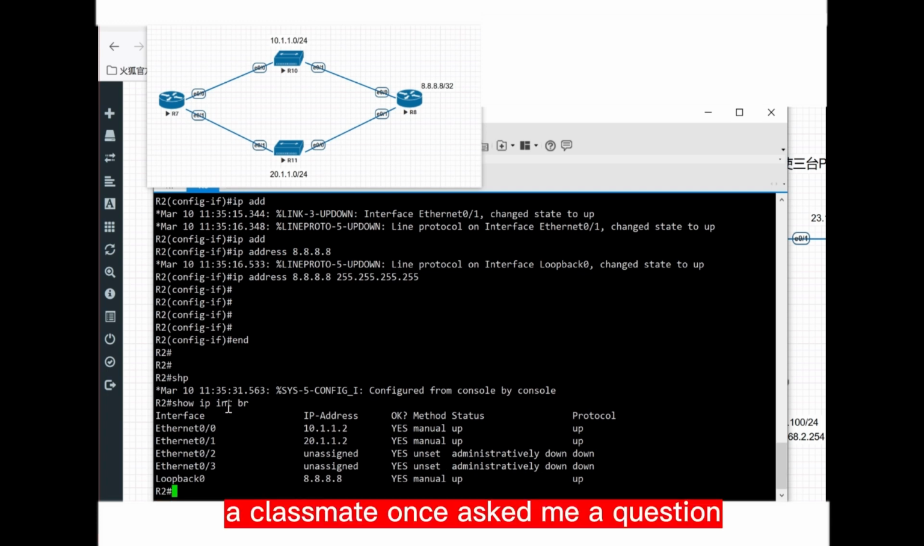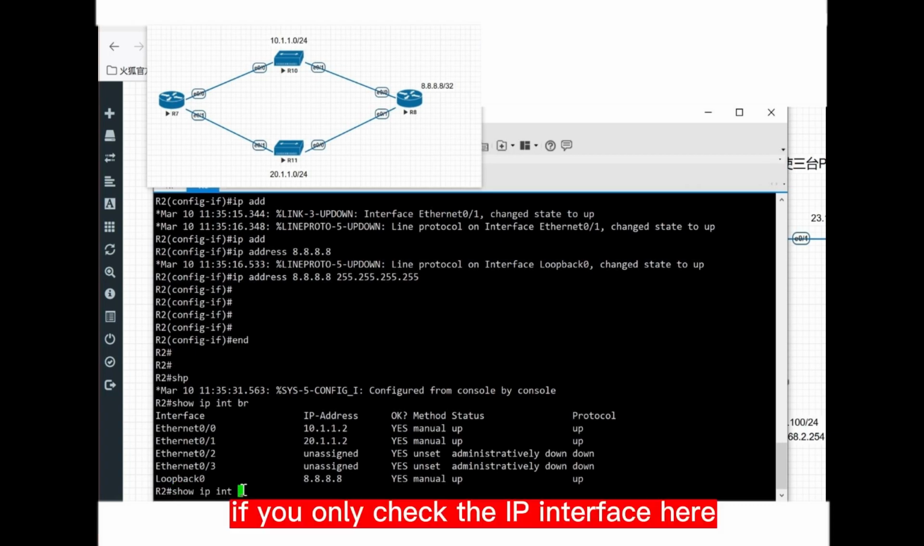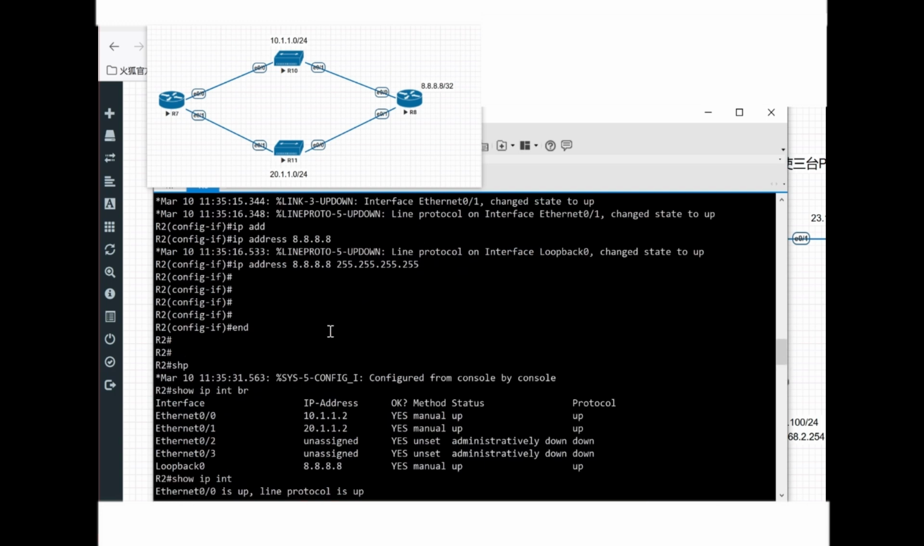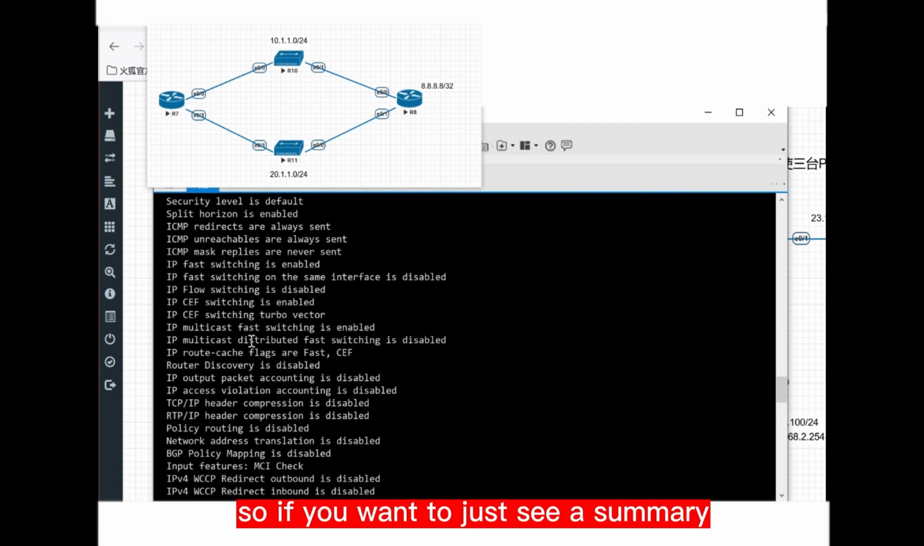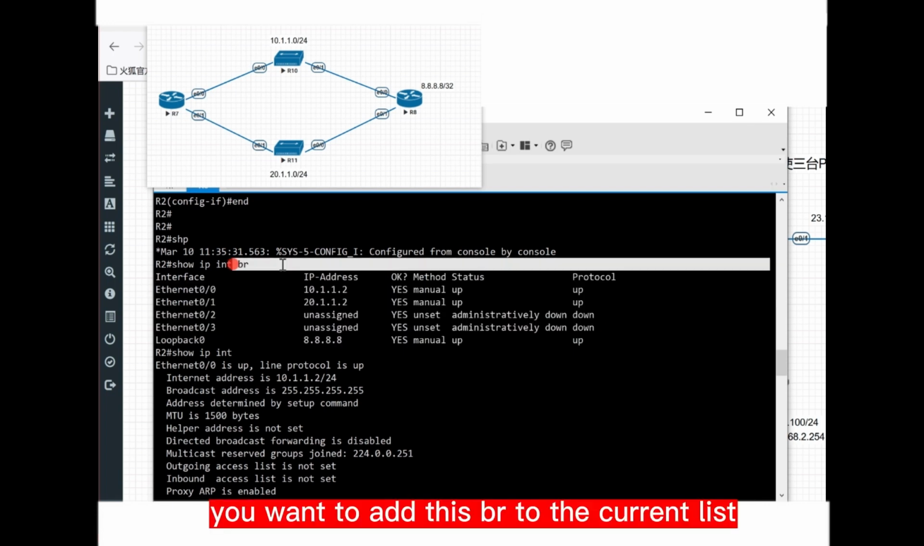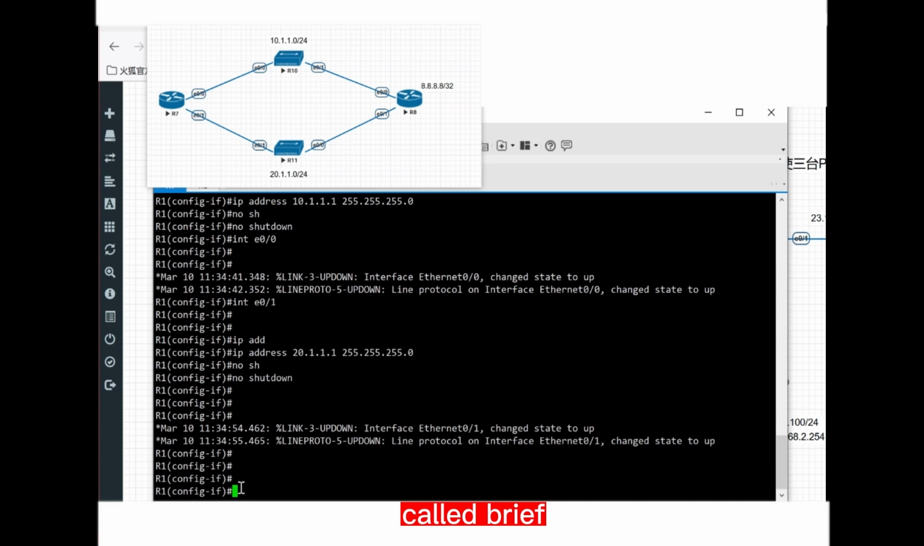A classmate once asked me a question. When typing the command, what does this BR mean? You can view some brief information about the interface. For example, if you only check the IP interface here, it will be more informative. So if you want to just see a summary, or say you want to just look at some output, you want to add this BR to the command, which stands for brief.